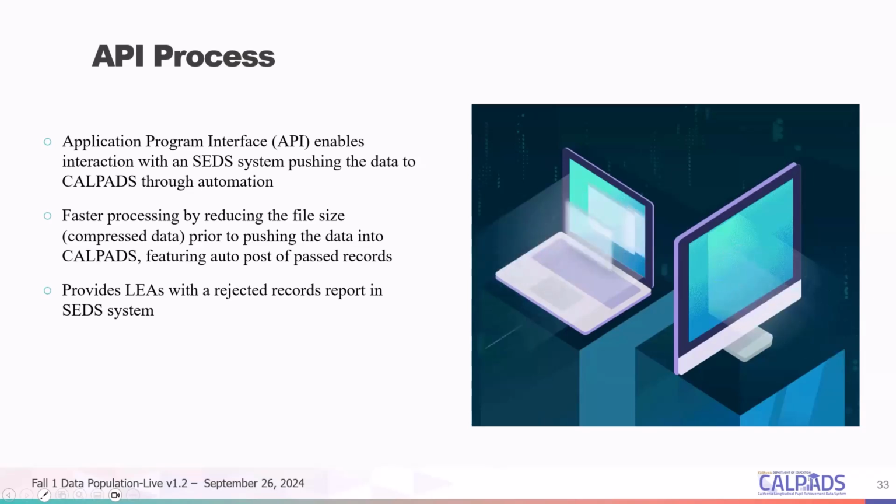There is a legal component to special education reporting and discrepancies between the SED system and CALPADS. So discrepancies between your local information and what's reported to the state could result in litigation. And for that reason, we recommend updating special education data in the SED system and not in CALPADS.